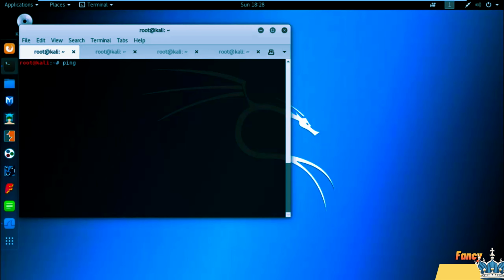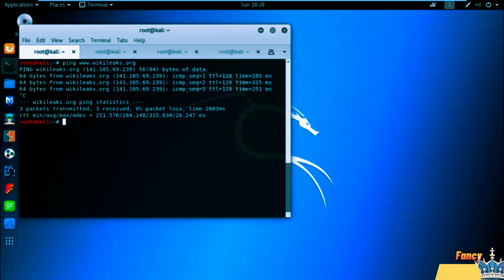So let me ping my target organization. ping www.wikileaks.org. It's my target organization, and I can ping wikileaks.org. And now let me list the information of live IP addresses for wikileaks.org.